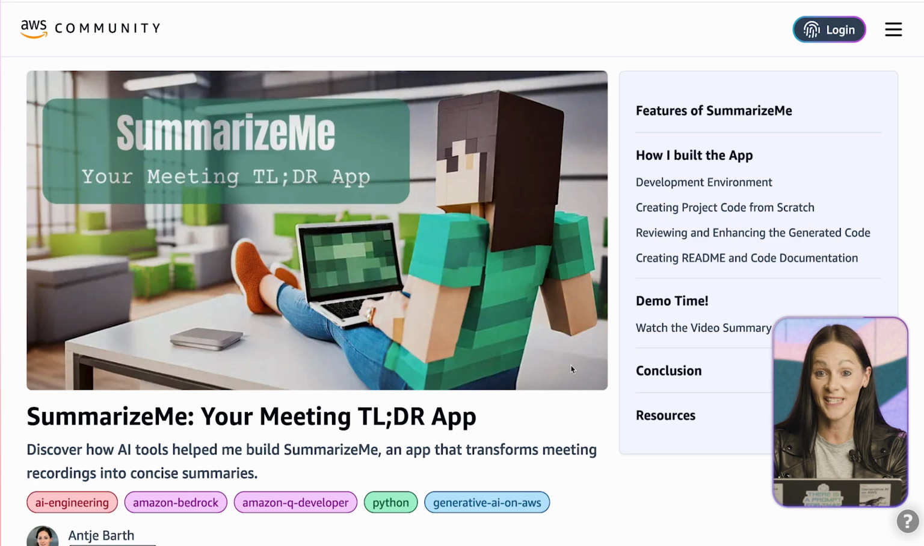All right, so let's have a look at the app. Before we jump into the code, I just want to walk you through the components and how I built this app. So here's the description. You can find the full blog post on community.aws. The link is in the description here.